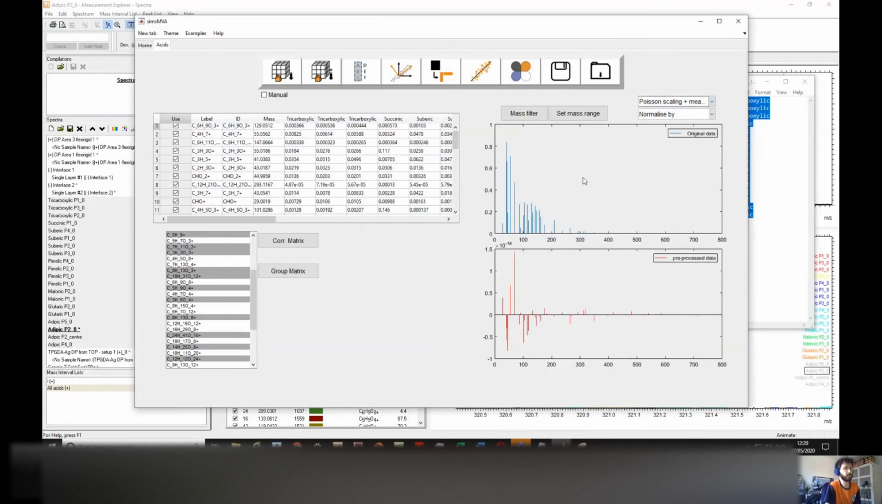You see here on the top, the original data, and at the bottom, the pre-processed. So it's Poisson scaled and mean centered. That's the new average of your data, so obviously it's centered around 0. And that's it. Now you're ready to do PCA.